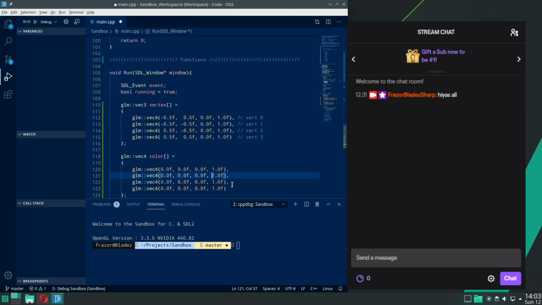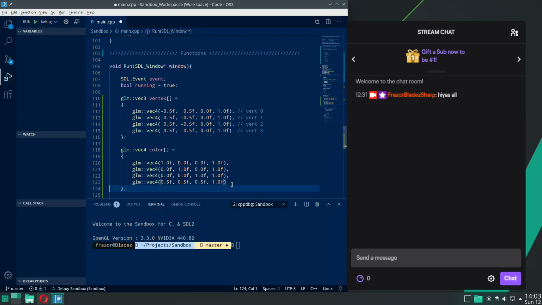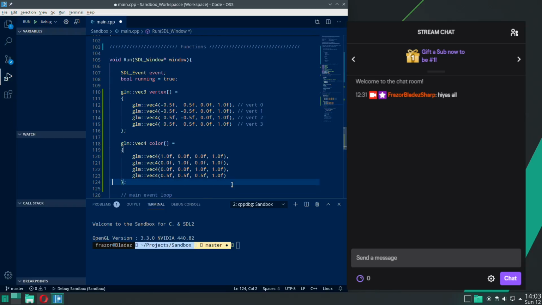Alright, so we're going to choose 4 colours. Let's choose red, green, and blue. And the last colour we can choose is, we'll have grey. Half white is grey. Right, I'm happy with that.